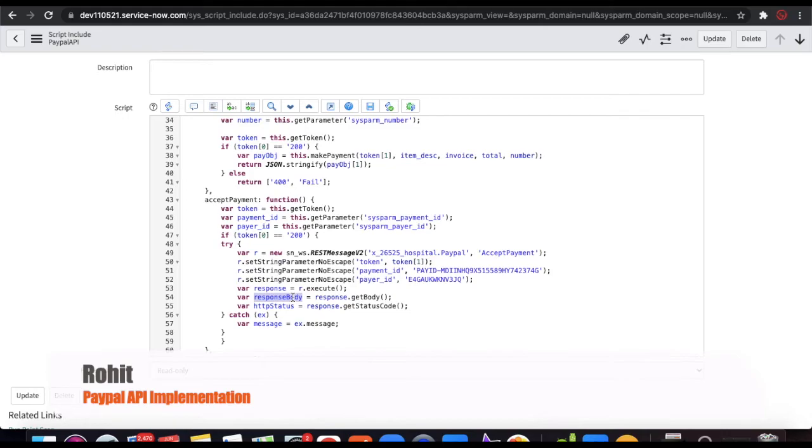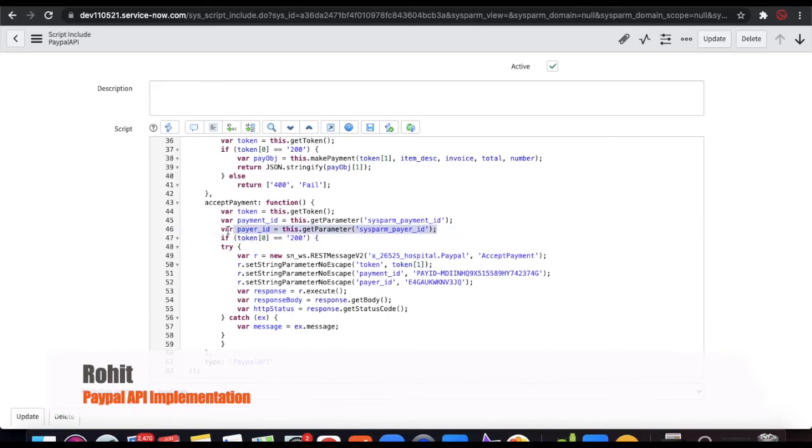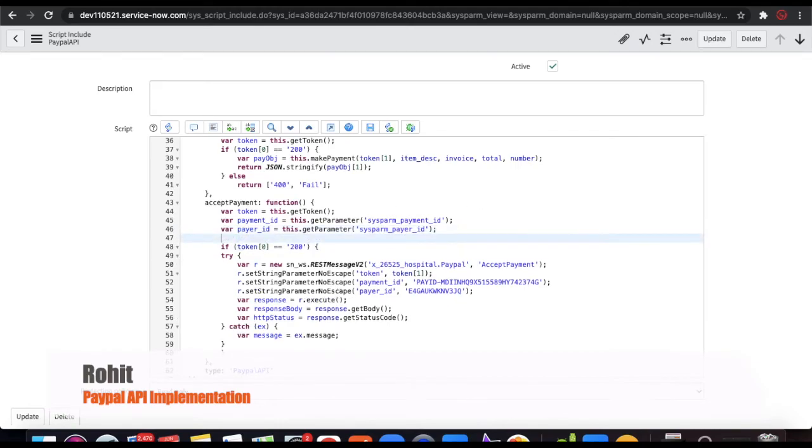These functions need to be called from our UI page. So we'll get one more value called sysparam number, which is the number of our patient record. And if HTTP status equal to 200.